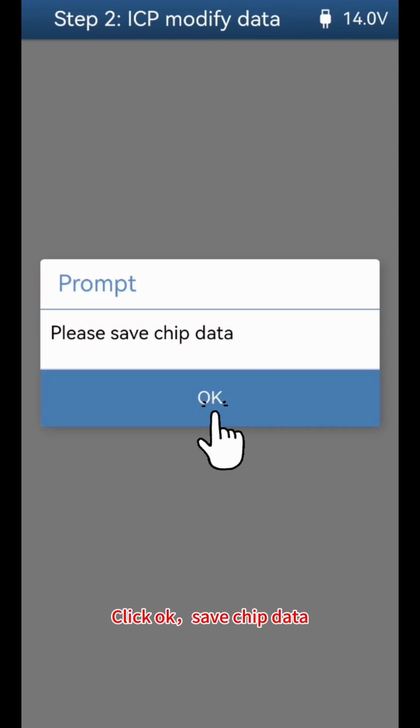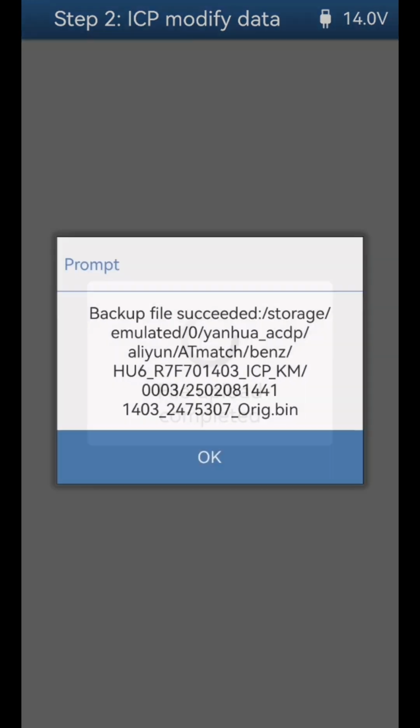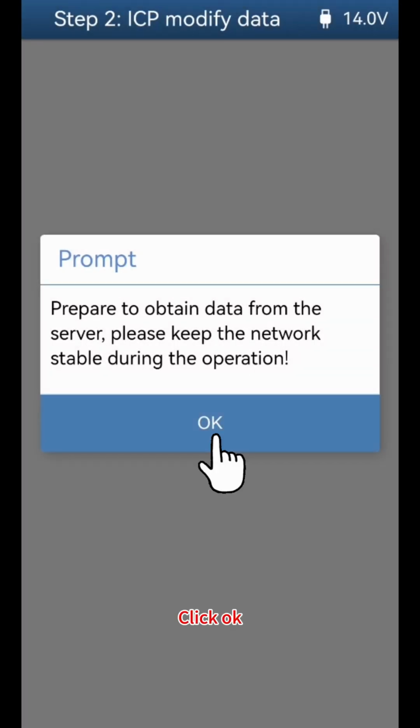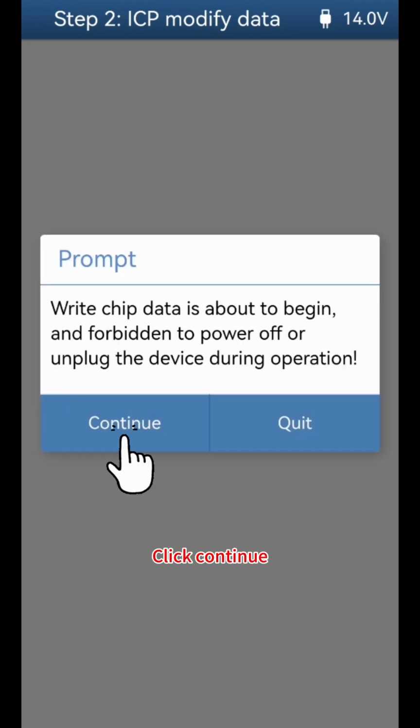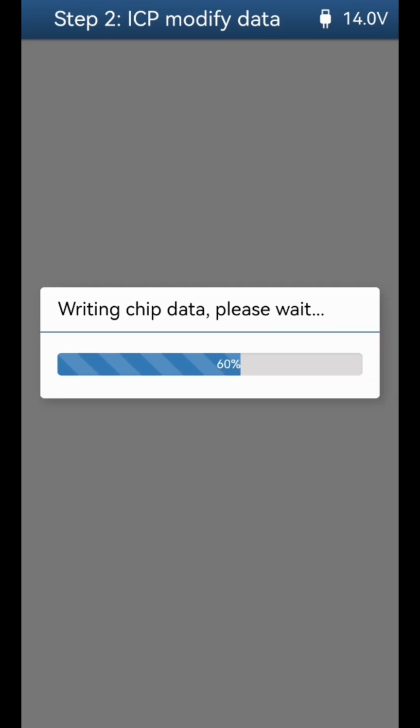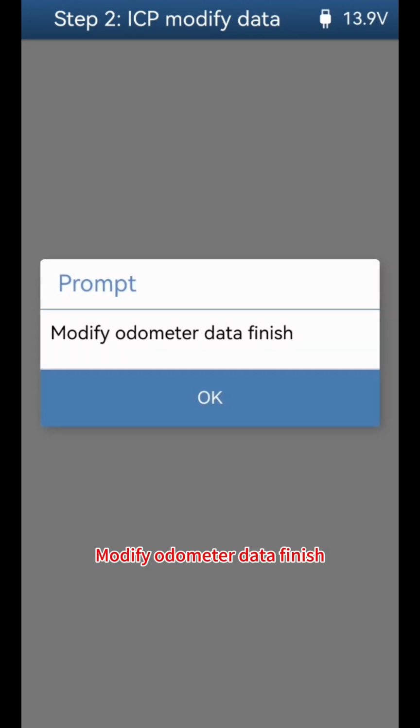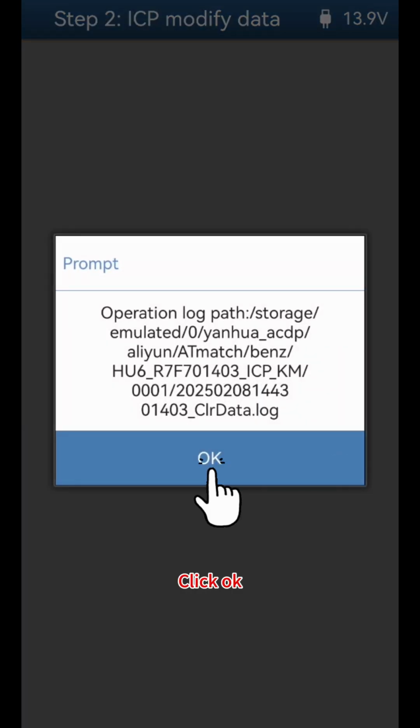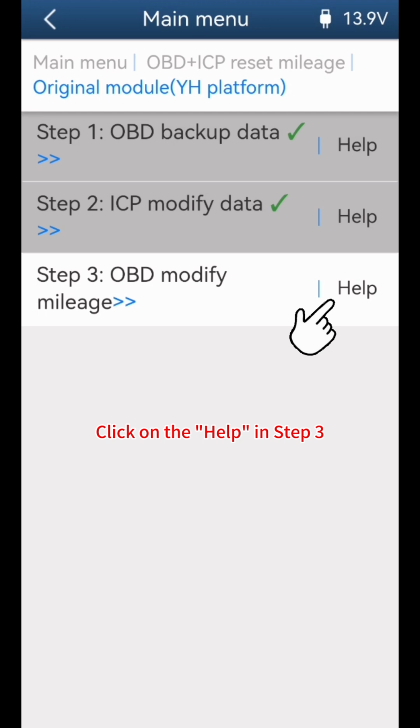Click OK, save chip data. Click OK. Click OK. Click Continue. Modify odometer data finish. Click OK. Click OK. Click on the help in step 3.